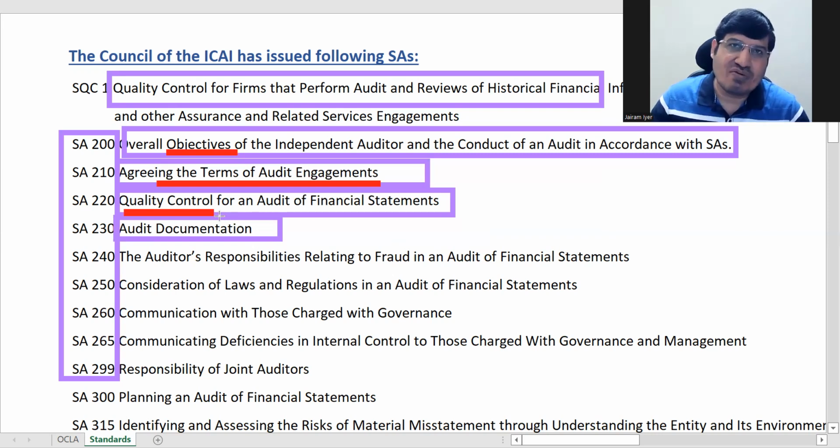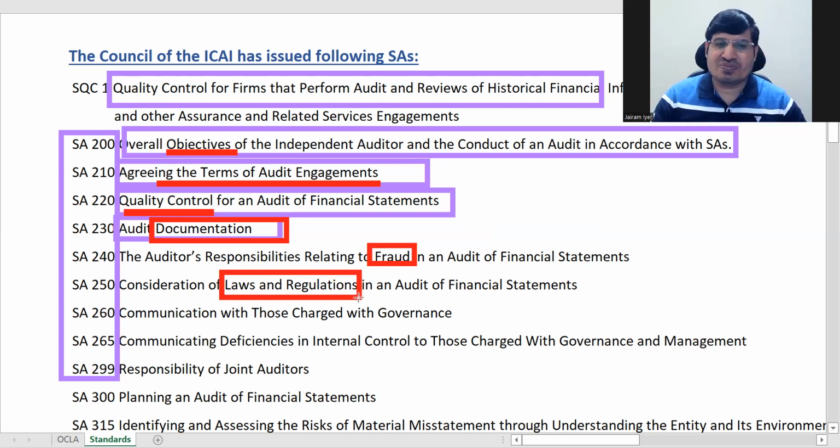So you can remember quality control for audit of financial statements. And quality should be good, because you have to document it. And after documenting everything, you will be able to find out fraud, if there is any fraud or any problem with the laws and regulations. Auditor's responsibilities regarding fraud, and here considerations of laws and regulations. So these two things you can find out.